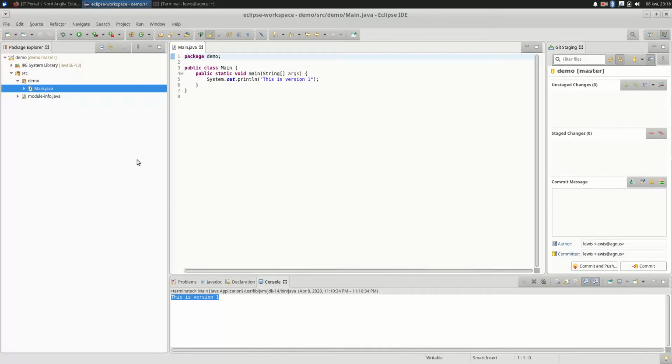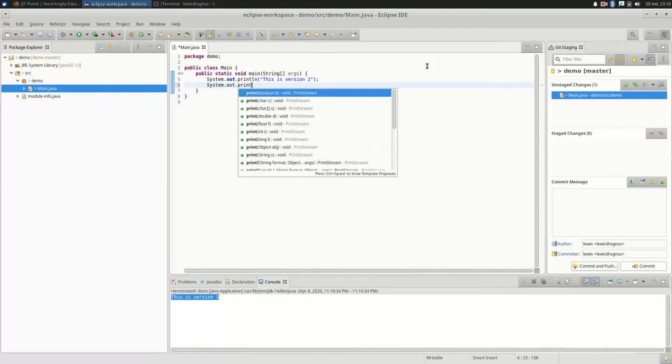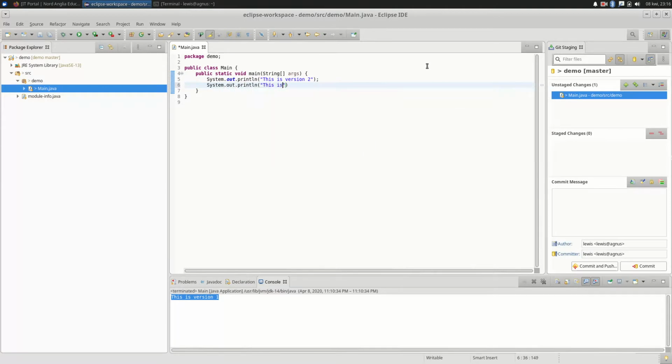So let's say that I change this program. I'm just going to go here and change the version number to 2. And let's say that I've also added some features. So I'll put system.out.println, this is a new feature. Okay, and I'll save that. Okay, so now this file has changed.